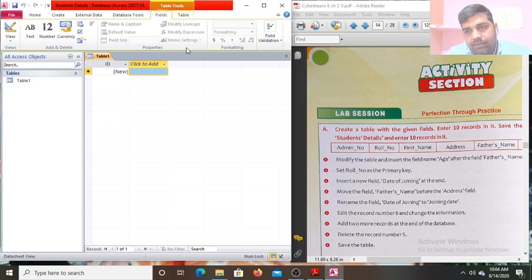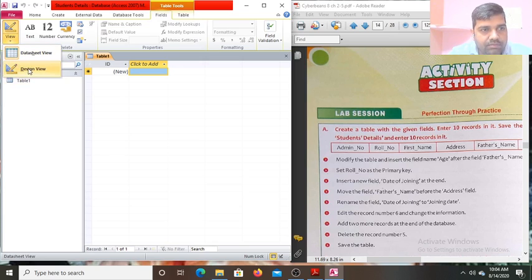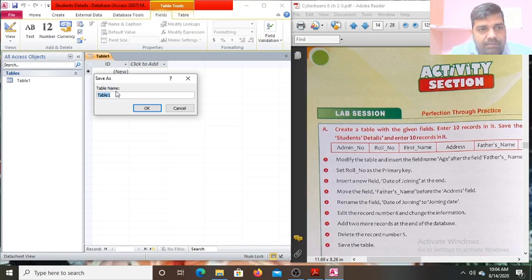Now we have to design the table. So let us open the table in the design view. Click on the view tab, then the design view. Now the table name. Since it is a student table, you can write student, or student information also. So we write student information. Now click on OK.